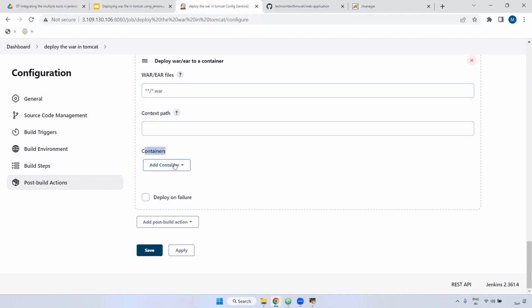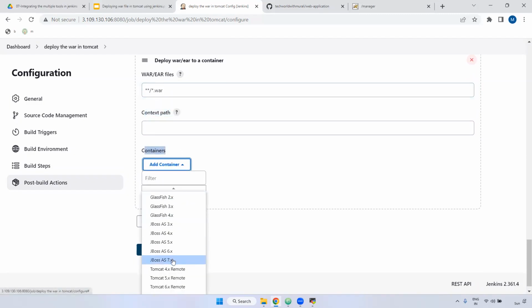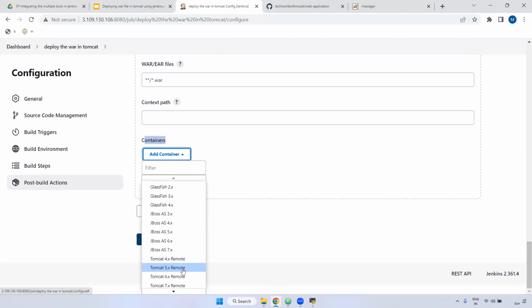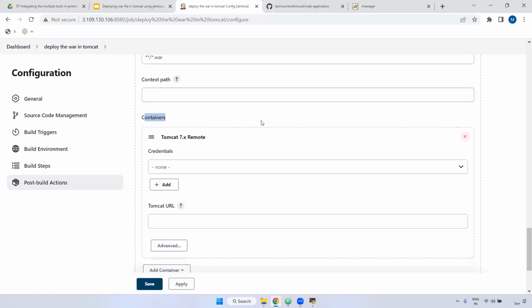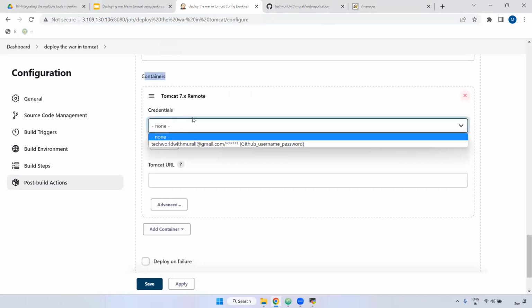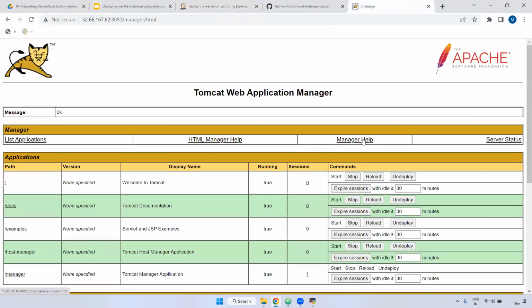And here, add container, very important. Our Tomcat is 7, right? You can select it here. If you see here, Tomcat 7, select this one. Here you have to create the credentials. What is the Tomcat username and password? Earlier we set it up, right? The Tomcat username and password is tomcat.